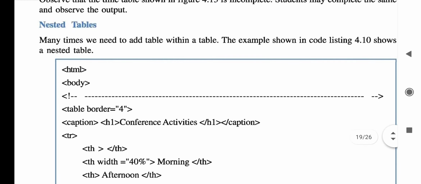Now next one is the nested tables. Many times we need to add a table within a table.